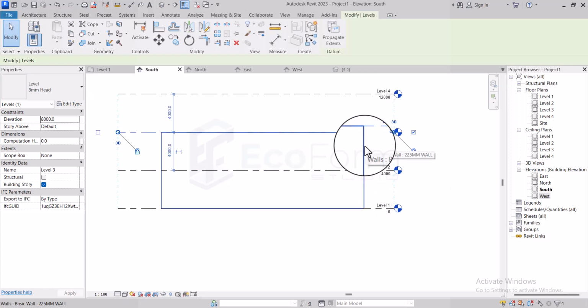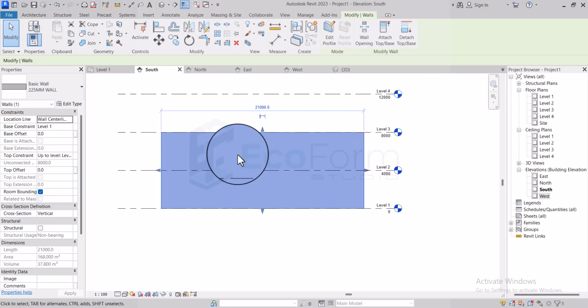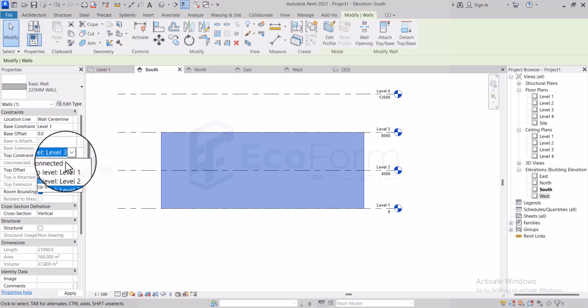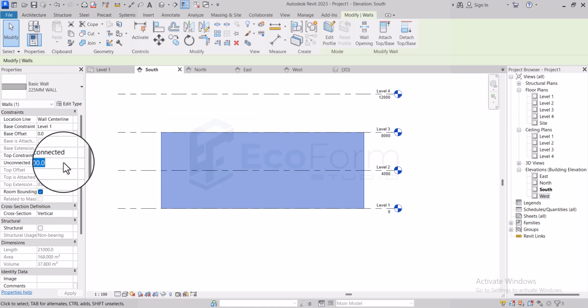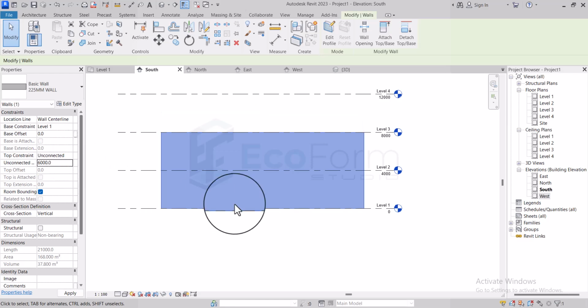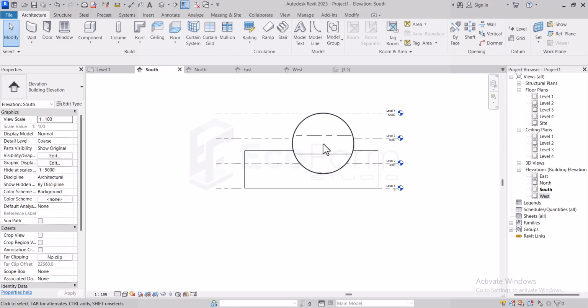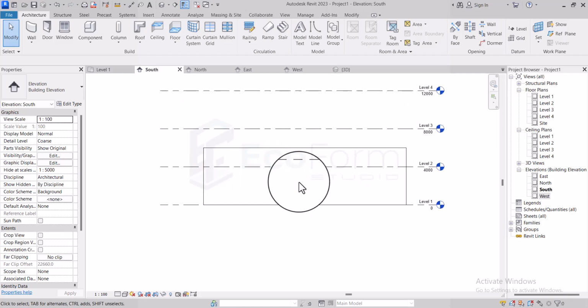Now, if I don't want it to be connected to level 3, I can just change that and select unconnected, and the wall will stay wherever I put it. Let me put it at 6 meters, and you see the wall up to 6 meters. So that is how walls and levels work.